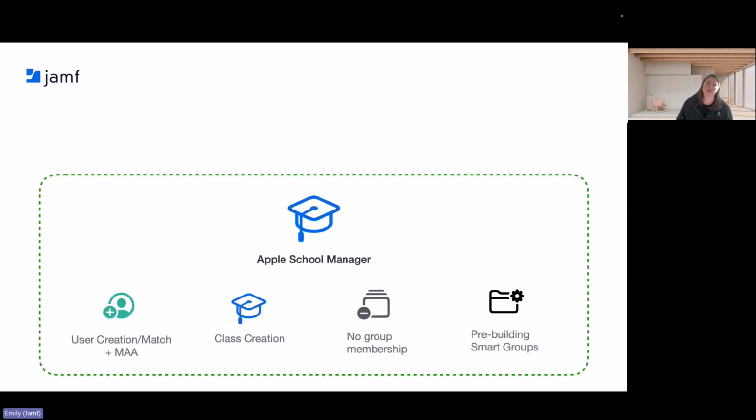So here you can see that with Apple School Manager, we can match our user that authenticated at enrolment and build out further information. So we can add them to a class. We still don't get our group membership, so we can't use it for pre-building smart groups based on our class membership information, but we don't get all of that information. So there are reasons that we want to layer on some additional information to be building out really dynamic workflows.